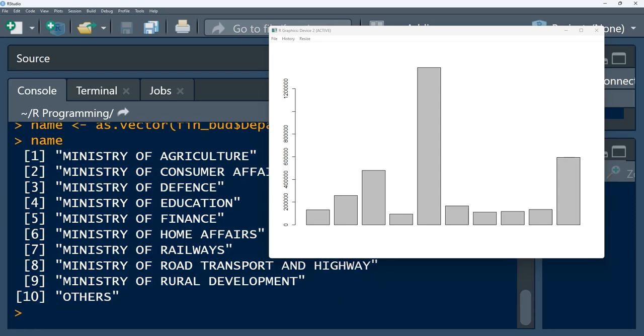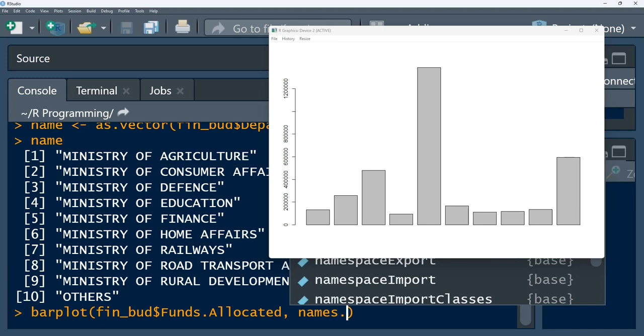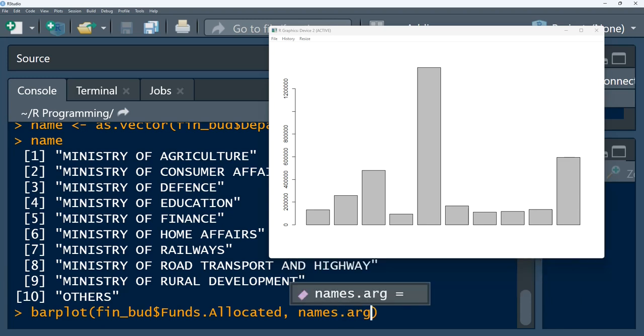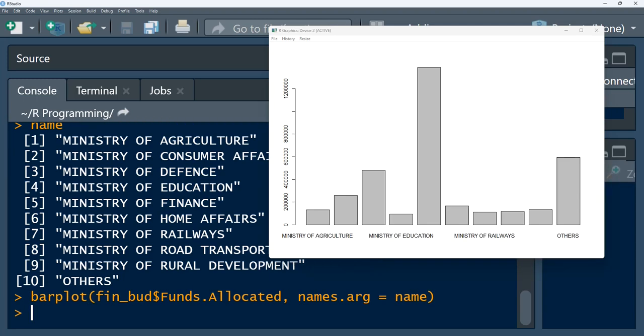Now, if you come in here and say in this barplot names.arg, so we're going to use this argument and we pass in name. And if you try to run this, you can see now it's showing the different departments.